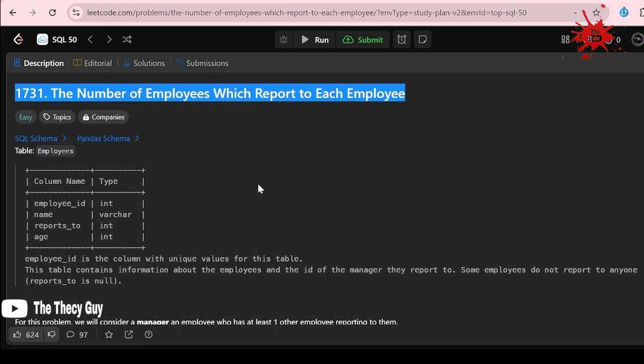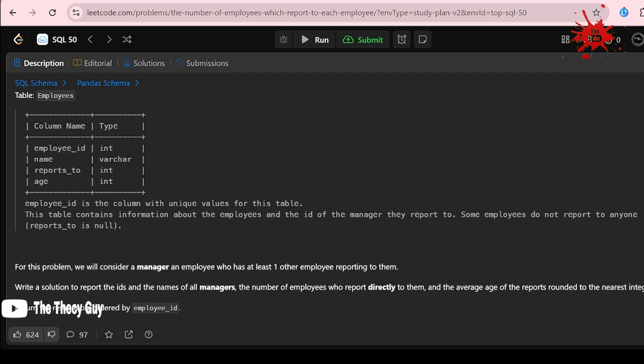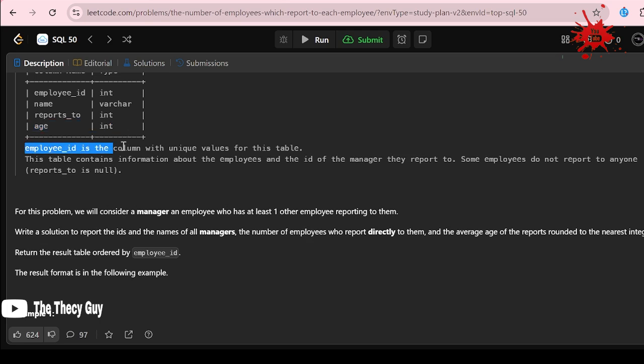The question is the number of employees which report to each employee. First of all, we are given one employee table, Employees, where four columns are there: employee ID, which is integer type, name, which is varchar, reports to, which is an integer, and age, which is also integer. Employee ID is the column with unique values, that means this is the primary key.